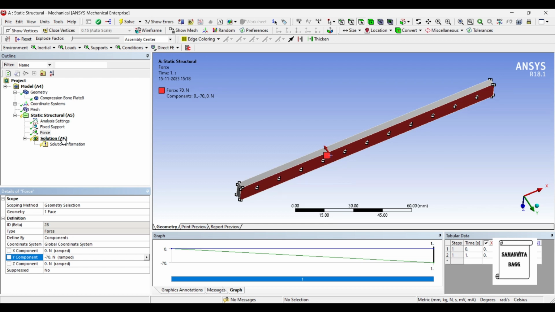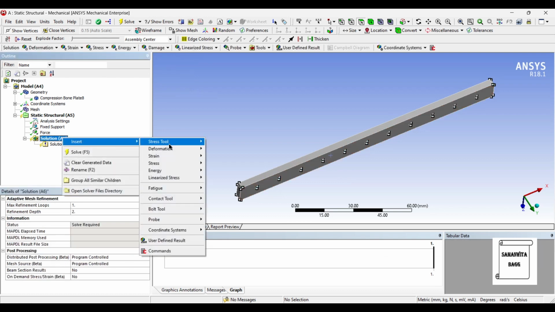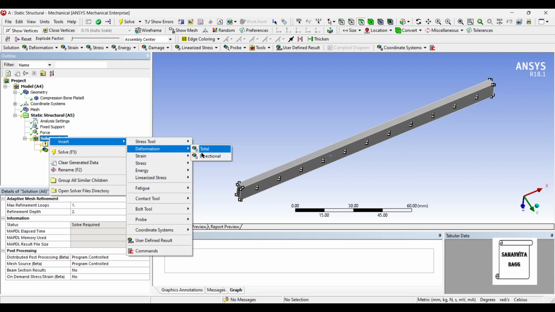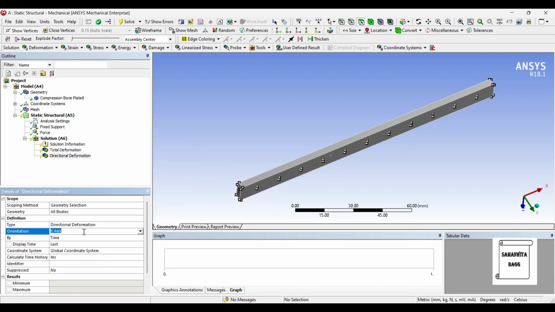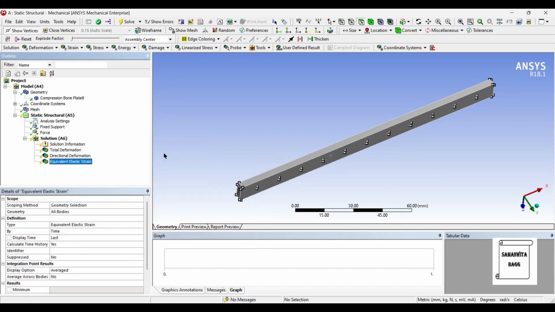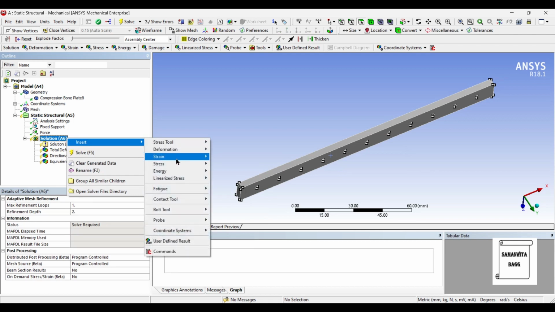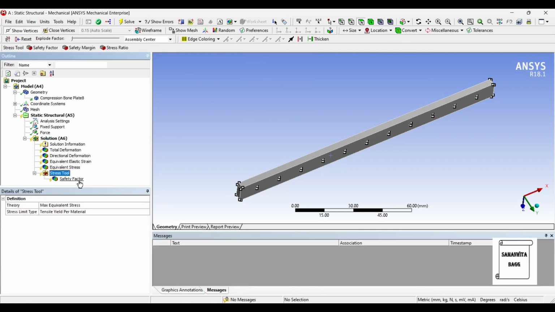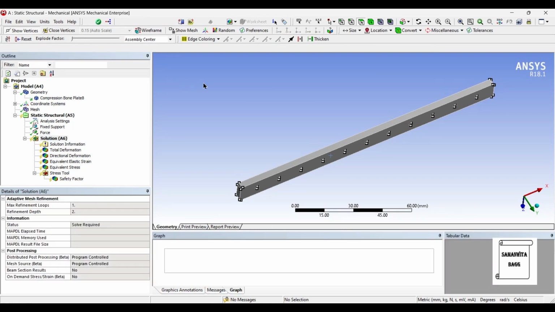Now I'll go to solution and apply deformation total. I also want to see the deformation directional along the y-axis. Next, I'll insert strain equivalent. I'll insert stress equivalent. I'll go to tools and insert stress tool so that I can see the factor of safety of the body. Then I'll go to solution and solve.